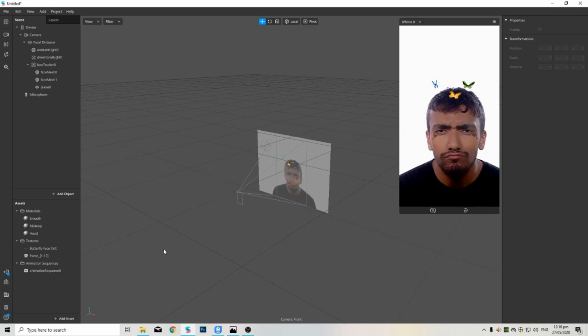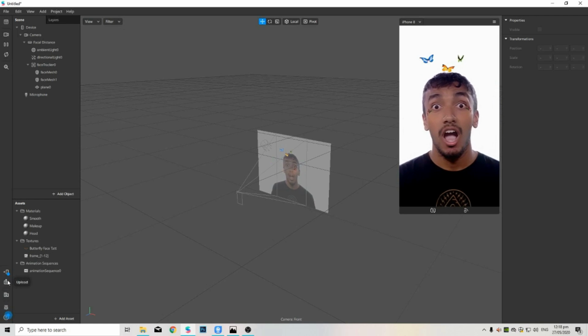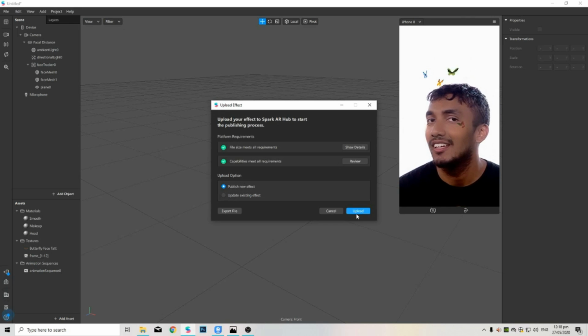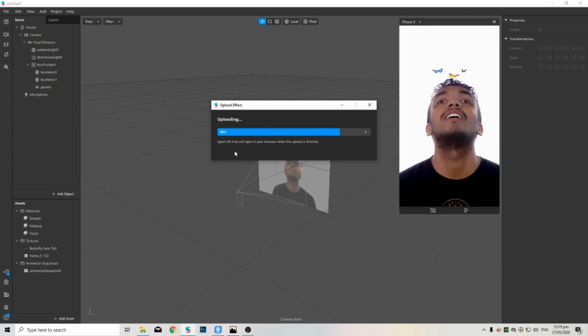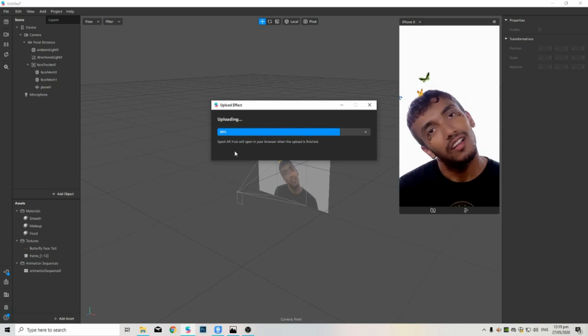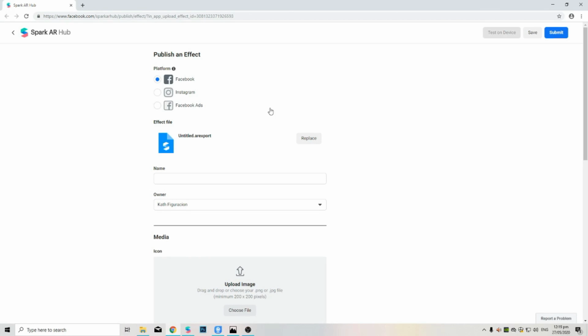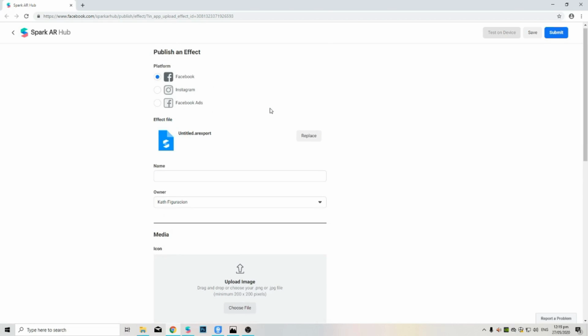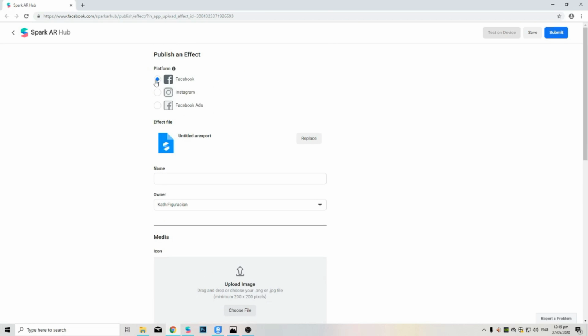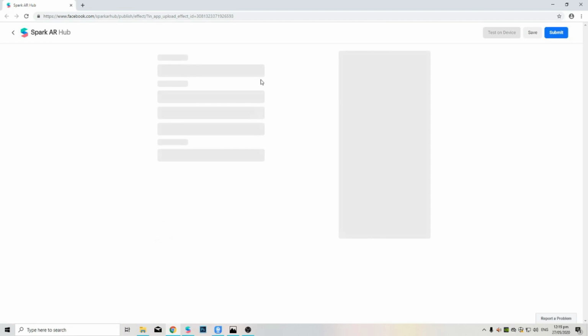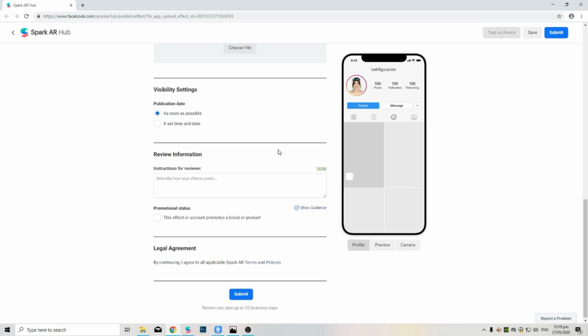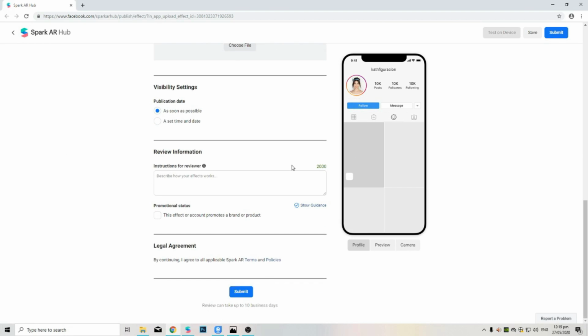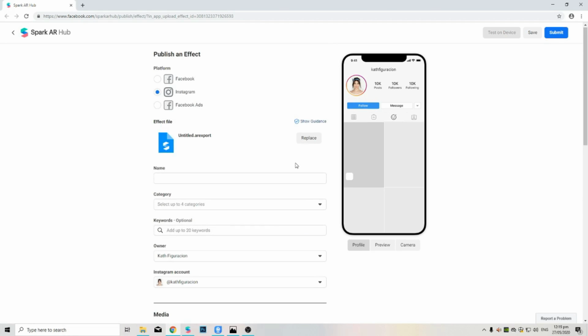And if you want to upload it on your Facebook or Instagram account, just click the upload right here and click this upload. Since you are already linked to your Facebook account, it will automatically go there. And just fill out everything here. So if you are going to upload it on Facebook, leave it there. If you want to upload it on Instagram, click Instagram, upload it, and submit. Wait for the Facebook to approve your filter. They will notify you, and that's it.